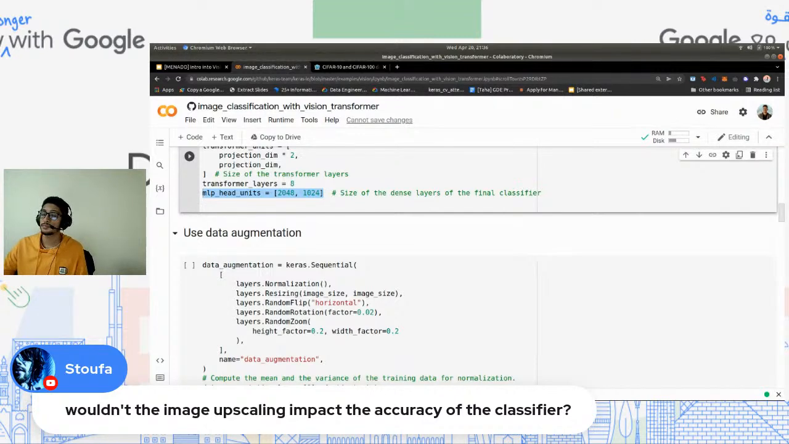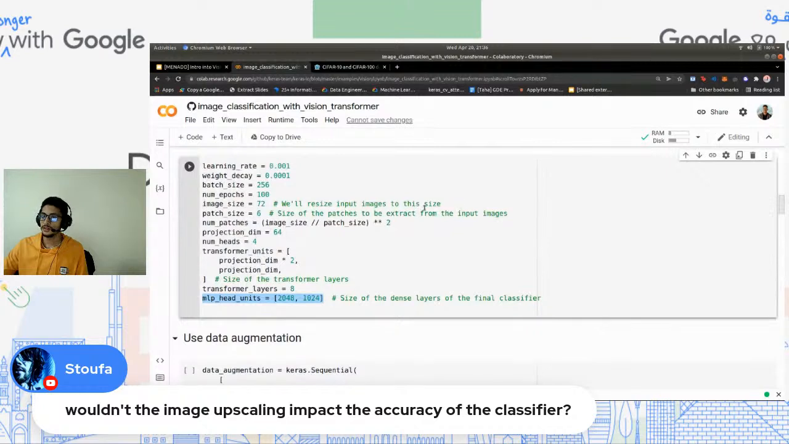But yeah, you can skip this part. You can not resize the image and see what's going to happen. If we have time, we are going to do it and compare the accuracies of the two models. Okay.